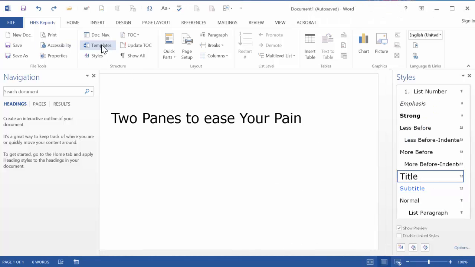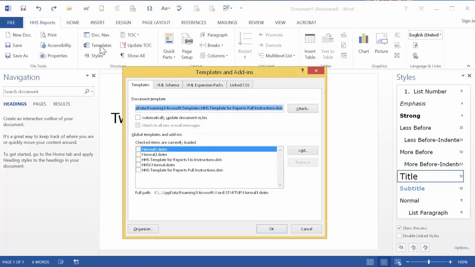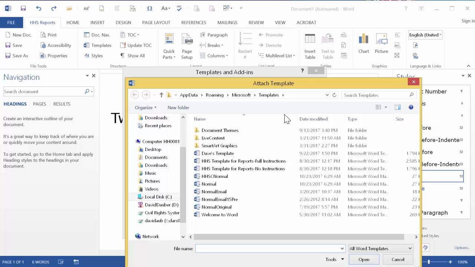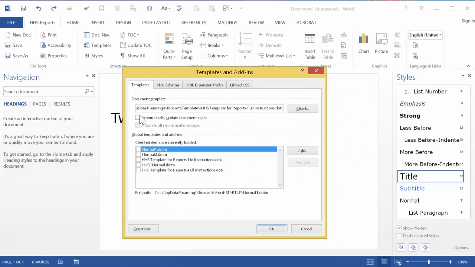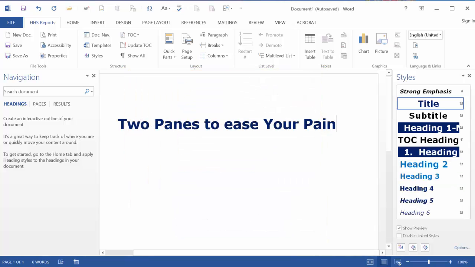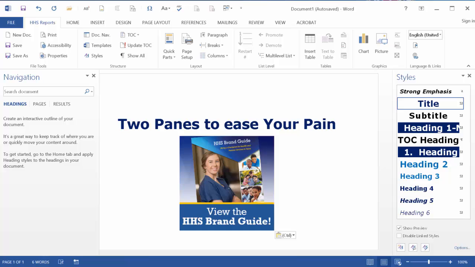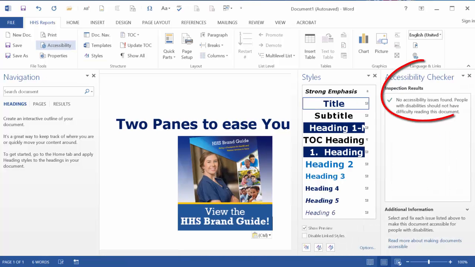Next, in Templates to Tackle Your Troubles, you'll learn how templates can standardize the formatting of all your reports. By using the dashboard and templates together, you'll ensure every report you produce follows the HHS branding guidelines and meets accessibility standards. Setting up a dashboard.